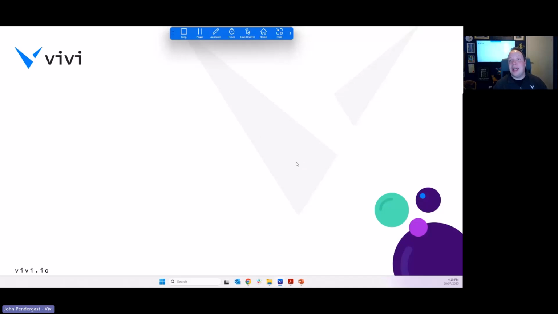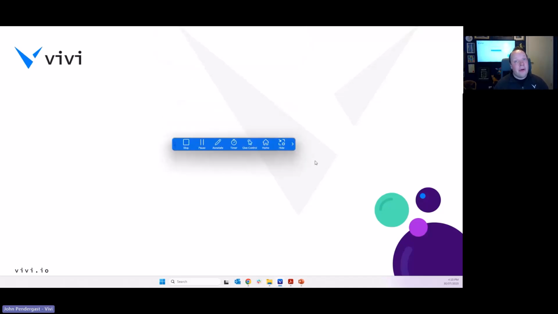Now, what Vivi has done is it's shrunken down into the little floating toolbar here. From here, there's a bunch of bits and pieces that I can do, but sticking with how we're talking about core functionality here, showing you the important ones. So first up, stop will obviously stop sharing. So once I'm done with sharing, I click on the stop, everything stops sharing on the display.